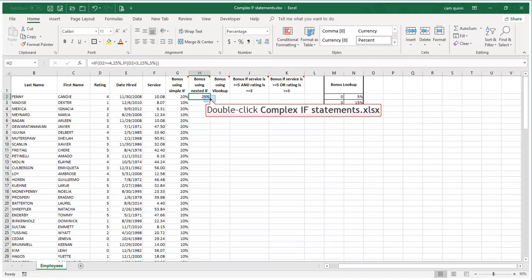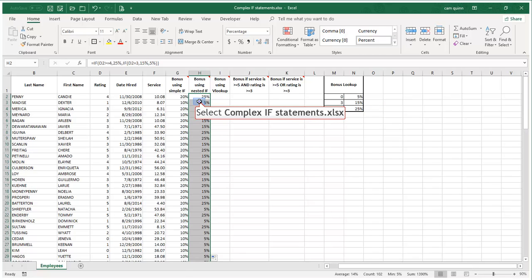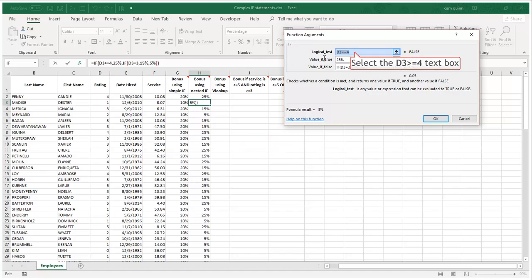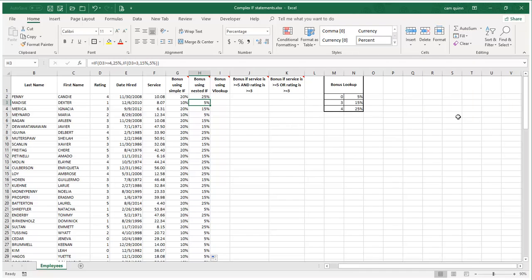And I'm going to format that as a percentage. And then I'm going to copy it down. So you can see that this particular one is saying it's a 1. So let's look at the function. It's saying if D3 is greater than or equal to 4, is it? No, it's false. So it's not going to go to value of true. It's going to go down here to value of false. And then it's going to test it again. Well, is D3 a 3? In this case, it's not. So it's going to go to value of false and it's going to put out the 5%. Okay? So that is in effect what a nested if statement does.